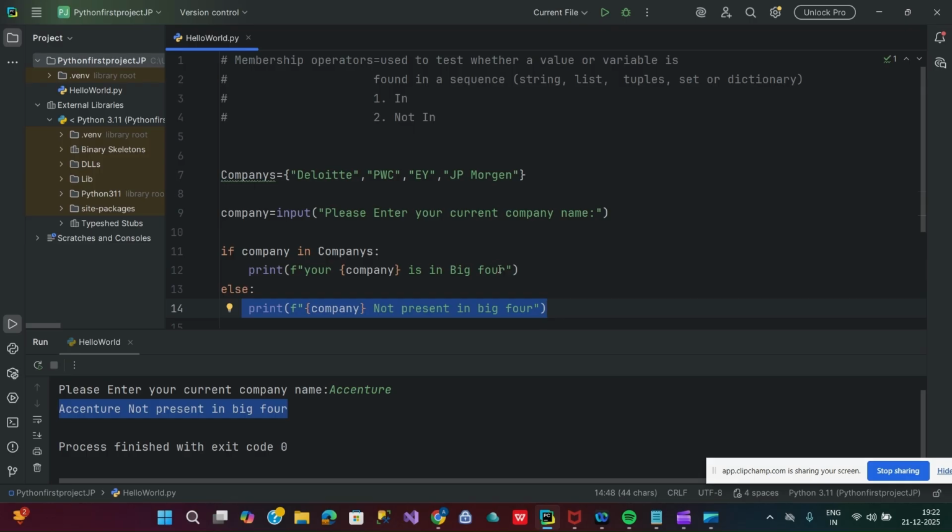So basically, we use the membership operators in and not in to check whether a specific string, specific words, or specific character is present in a set, a list, a tuple, or a dictionary or not.